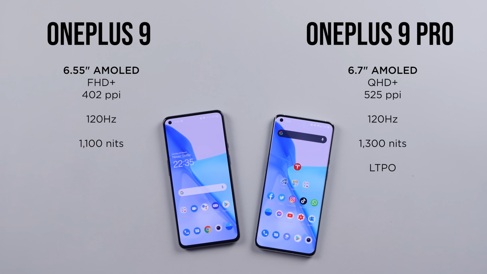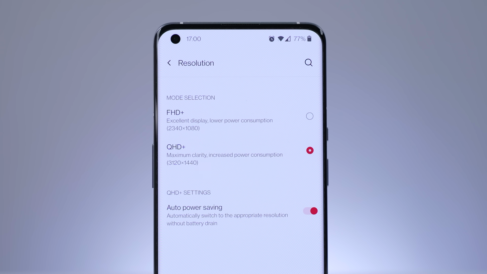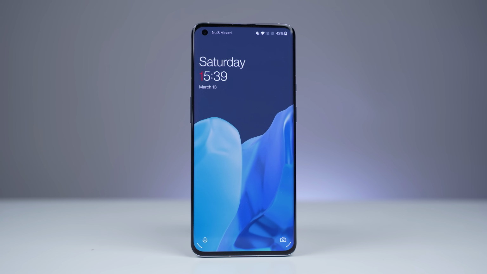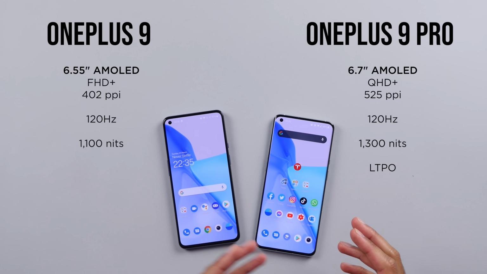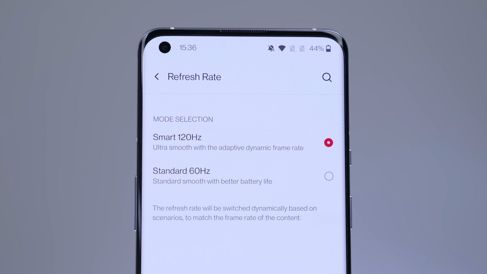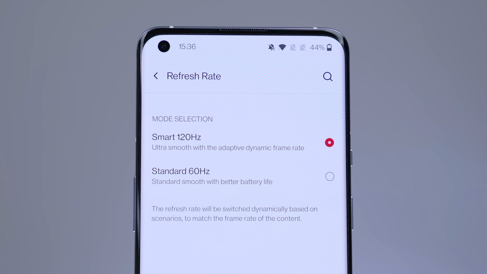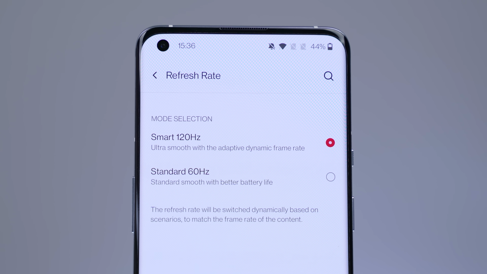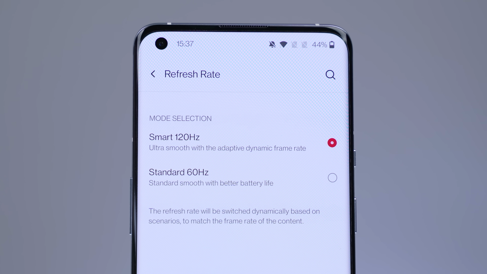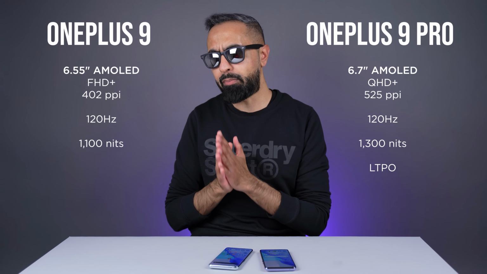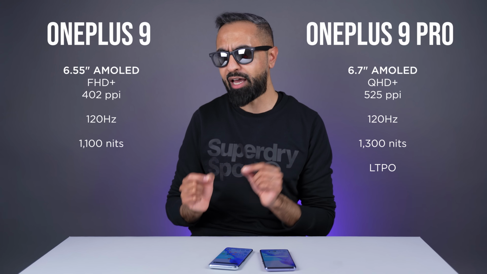Firstly, it is a slightly larger display. It supports a Quad HD Plus resolution, giving you sharper details compared to the Full HD Plus on the OnePlus 9. We've also got a higher maximum peak brightness of 1300 nits versus 1100 nits on the OnePlus 9. And the OnePlus 9 Pro uses LTPO technology, which means it has an adaptive refresh rate, so it can go all the way down to just 1 Hz to save on battery life. We'll be talking about battery life shortly.